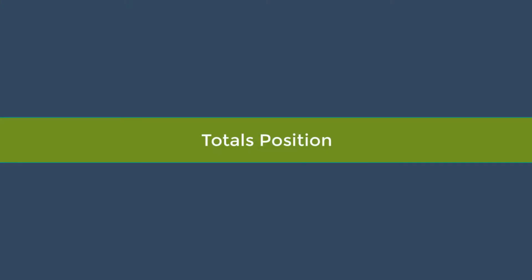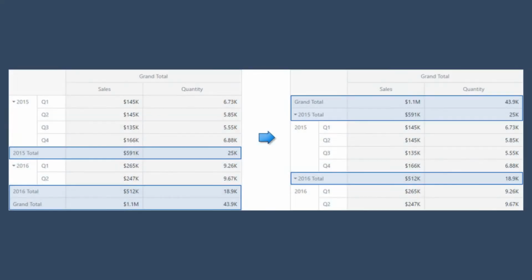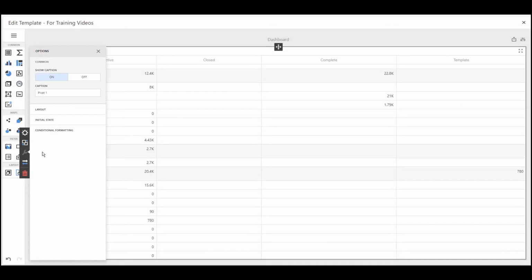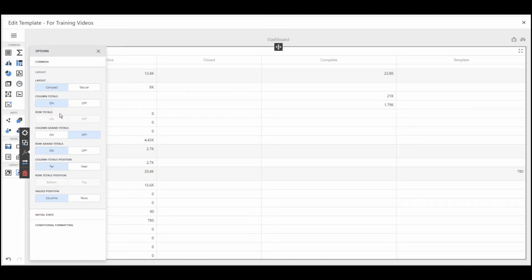Totals position. If necessary, you can change the position of totals or grand totals for the Pivot Dashboard item. For instance, in the image shown, the Pivot Dashboard item has its row totals moved from the bottom to the top. To manage totals positions, go to the Options menu, Layout, and use the following options: row totals position, column totals position.